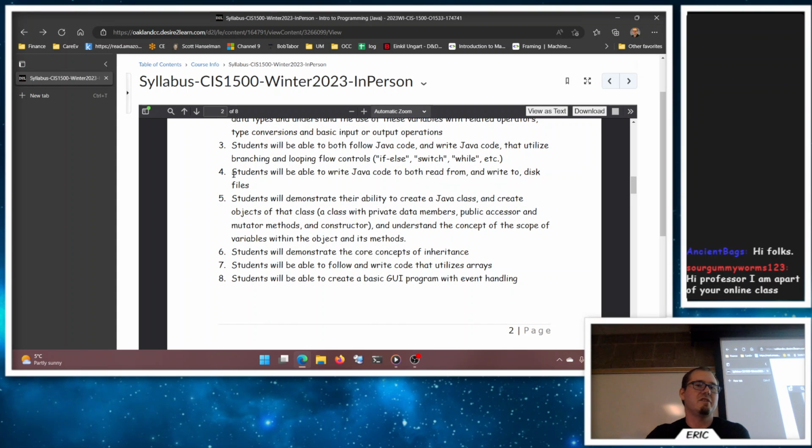Reading and writing from disk files. So this is later on near the end, we look at how we can save things to files on the computer rather than it all has to be loaded while the program is running. This is really cool, and how lots of things work nowadays.